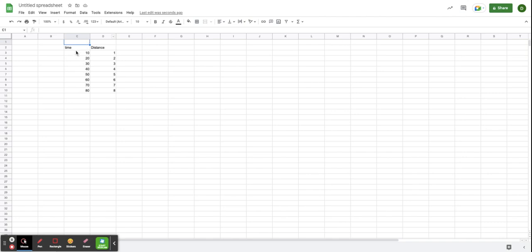The way I arranged it, I went ahead and put time on the left and distance on the right. The reason I want to do that is because usually the first stuff in the first column, these are the columns, these are the rows, the stuff that you put in the first column is usually your independent variable. What does that mean? That's the stuff that goes on the x-axis.